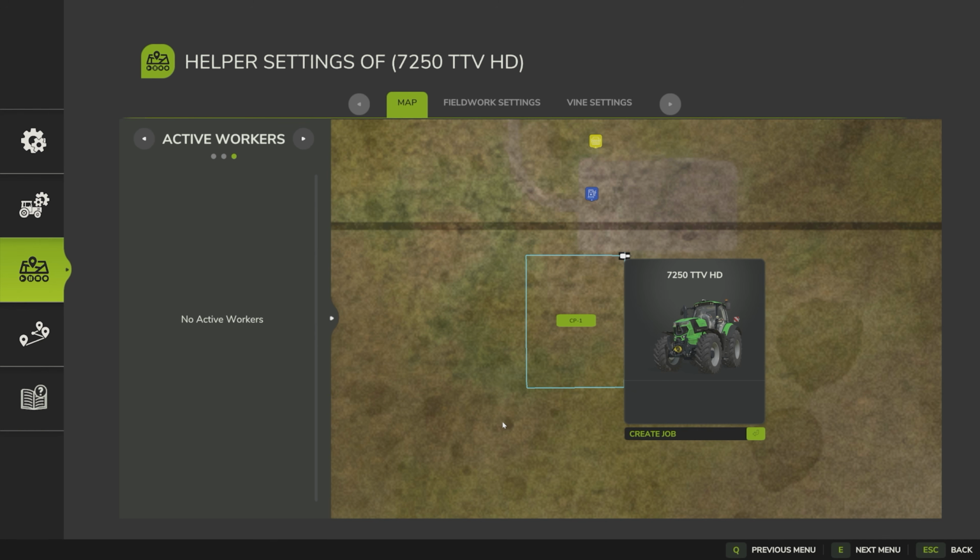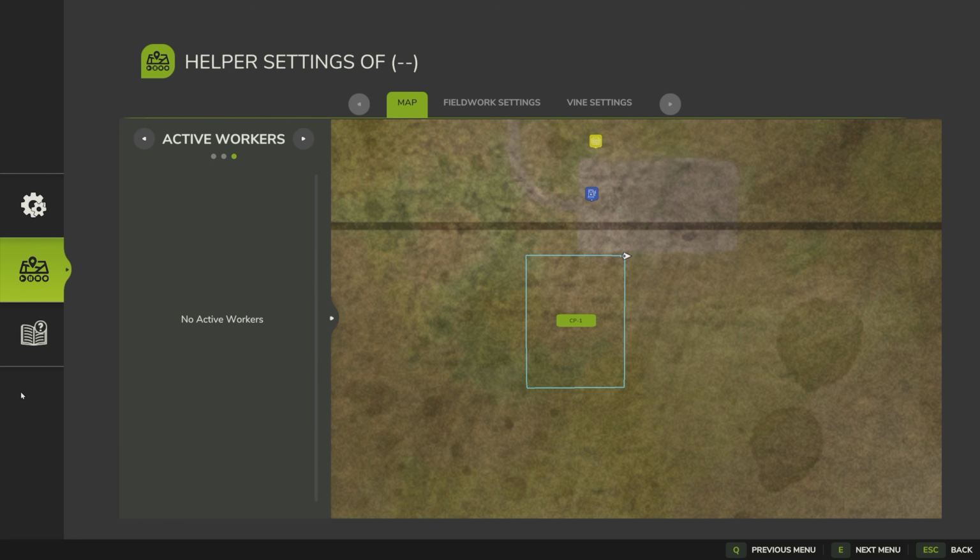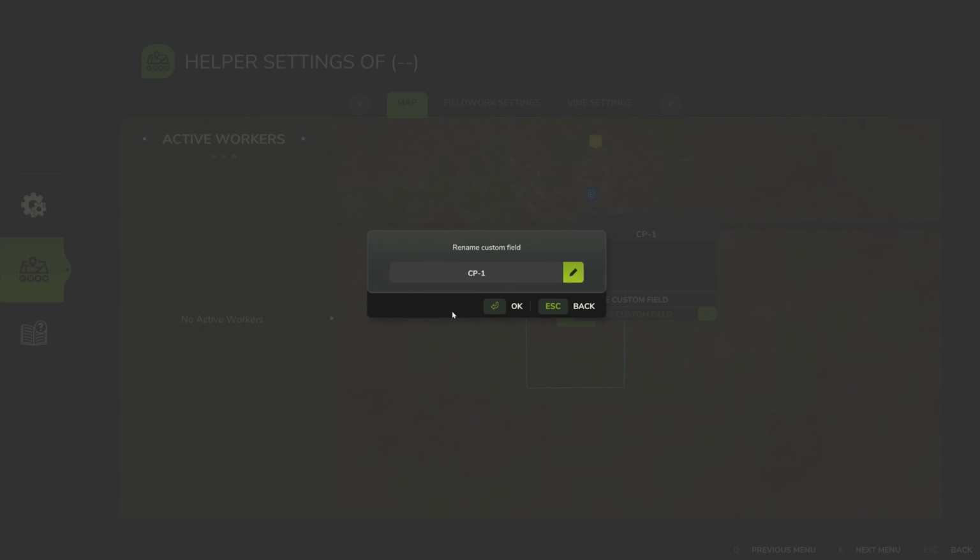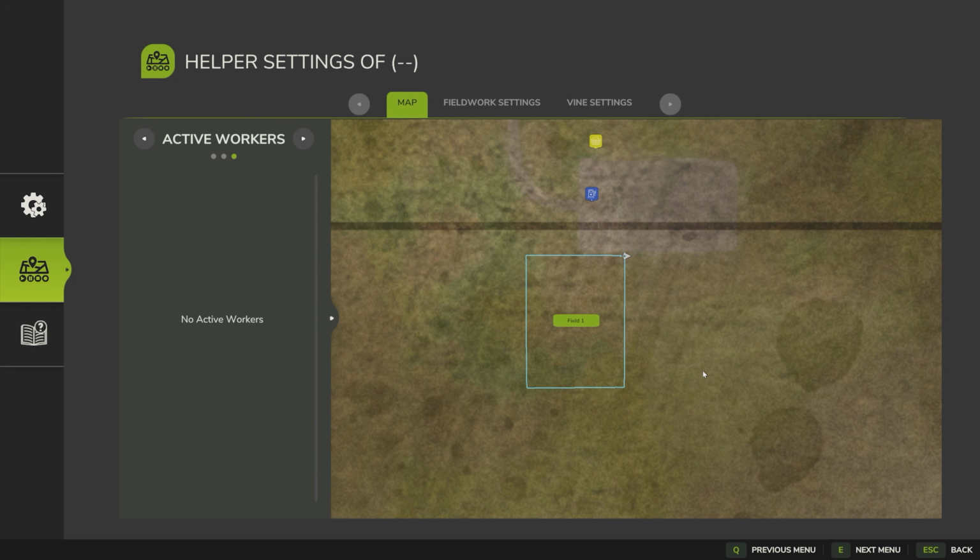So we're on escape. Now if you press escape a second time, watch the menu down the right hand side. Two of the functions disappear, and all you have now is the helper settings of no tractor, nothing selected. So you've hit escape 2 times, and now it gives you the option to click on CP1 here, rename your custom field. So in this instance we are going to call it field 1, nice and original, and OK it, and there we go, we have field 1 now.